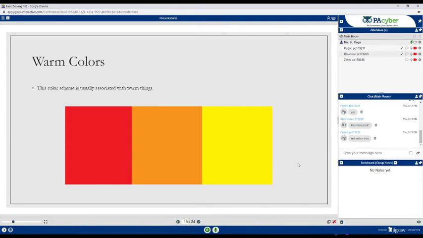And then we move on to these two types of color schemes, such as warm colors. So this particular color scheme is usually associated with warm things. When we look at red, orange, and yellow, what kind of things pop in your head when you look at these three colors? Does it evoke a certain emotion in you when you look at these three colors? Okay, so happiness.